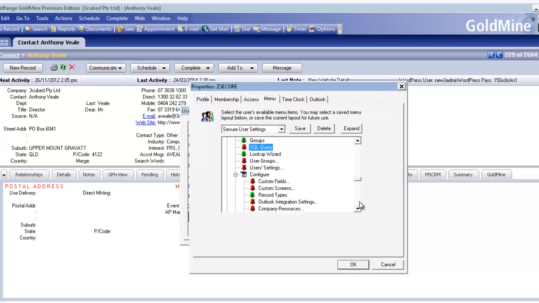Custom fields, record types, they don't need to configure record types. We'll remove that one as well. Leave printer setup in case they need to edit that so they can print from home office, etc. Otherwise, go through this list and update the details as per what you'd expect for your clients, for your users.